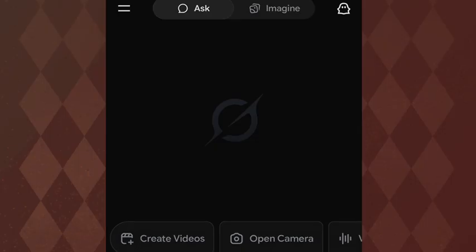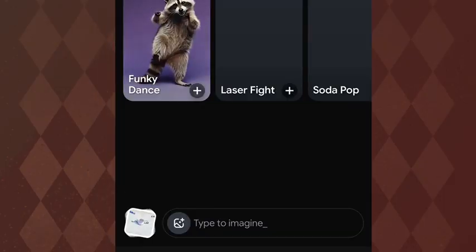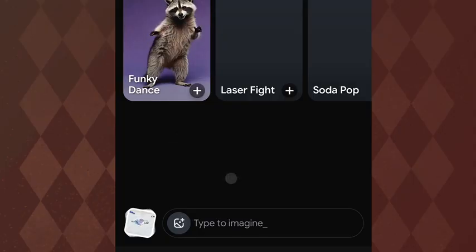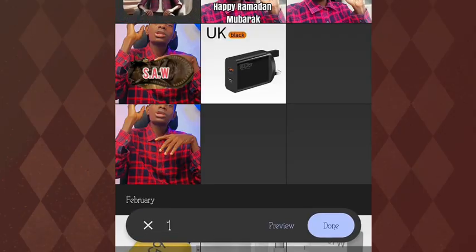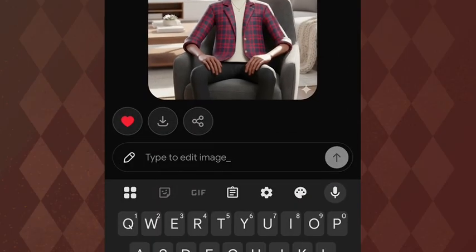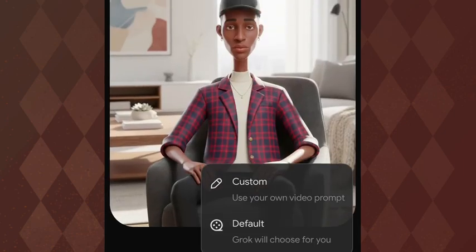When you open it, the next thing you are going to do is click on imagine here, and when you click on imagine, you click on this photo icon here. You click on gallery, then photo library, and you upload that image you just created right now. This is the image we just created. So this is what you are going to do now. You write your dialogue, as in what you want him to say. You click on make video and you click on customize.